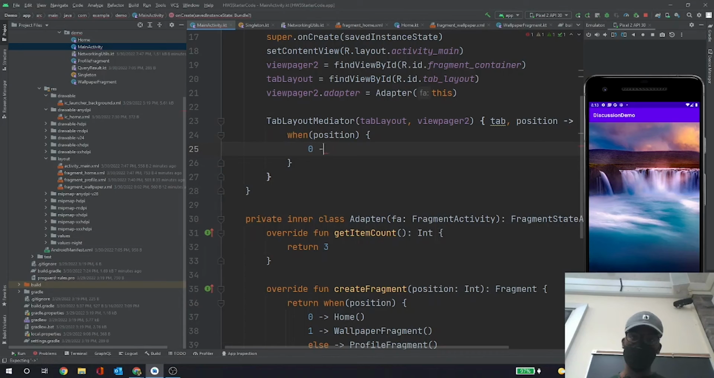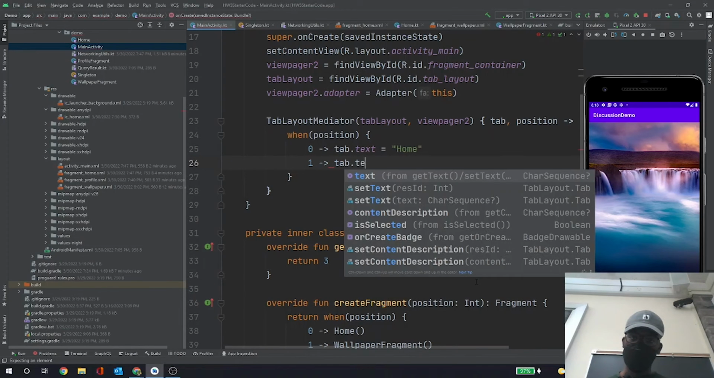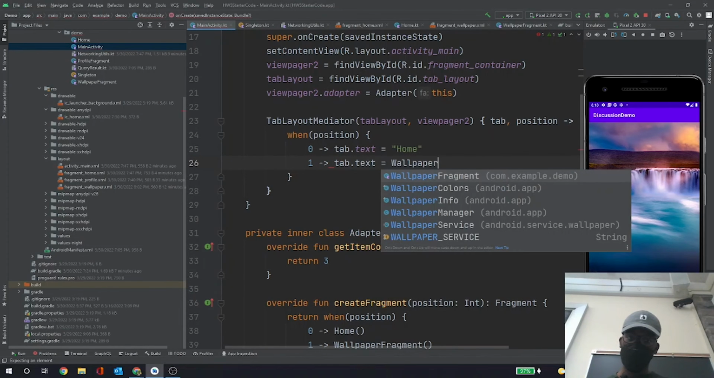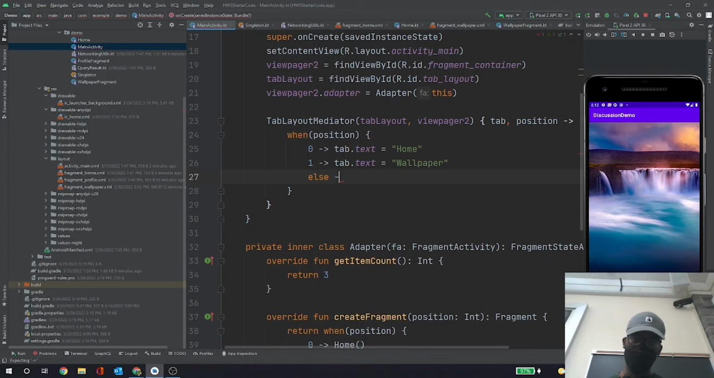So in this case, at 0, I want to change tab.text to be home. And at 1, I want it to be tab.text equals wallpaper. And then at 2, I'll do else. At else, it should be tab.text equals profile. So then we can boot this up.